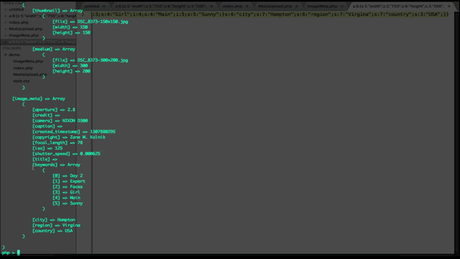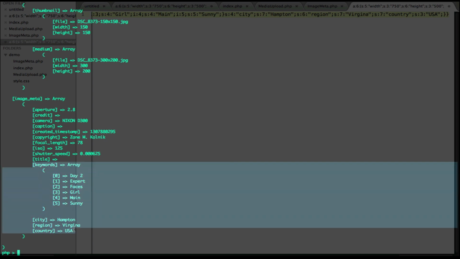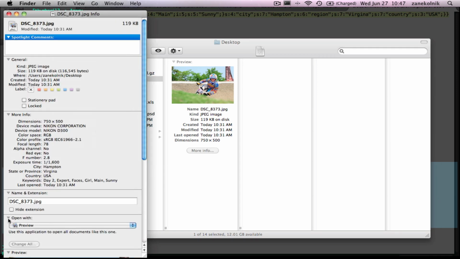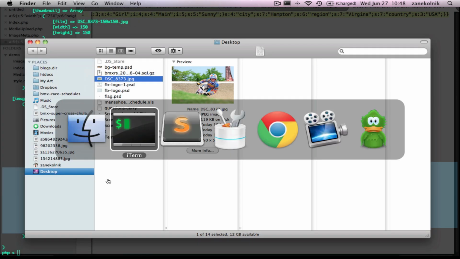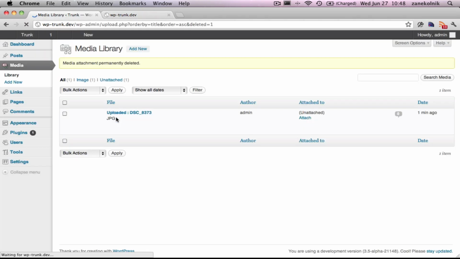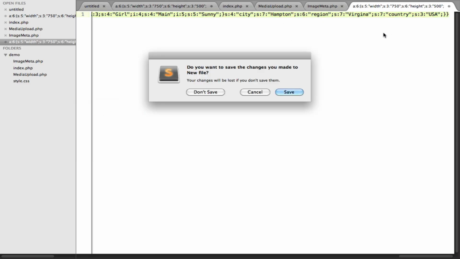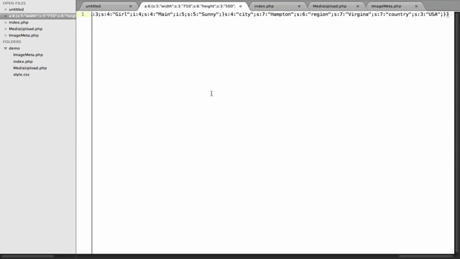Here's the bonus though. I've added keyword, city, region, and country, which is pulled from IPTC data. That's of course if your image supports it. And if we jump back over here, refresh, we'll see our image is in the media library. And to show you guys how that's done, let me remove some of these files here.